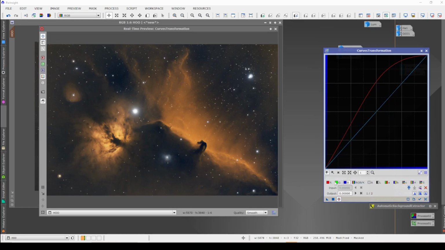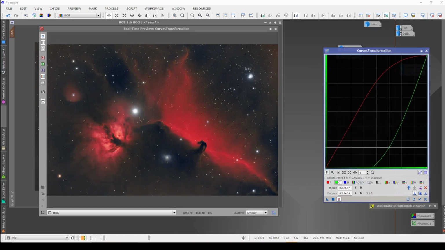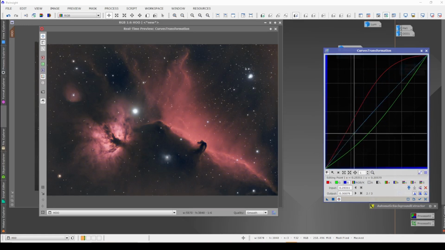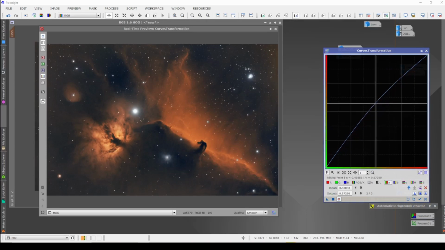Let's leave our blue alone for now. Let's go green and decrease green. Pretty substantial amount, but I don't know if I want to take it that much. So let's do maybe here. It'll look kind of orange, and let's see what we need to do with our blue. That just makes it more orange. So leave blue. Let's go to execute.